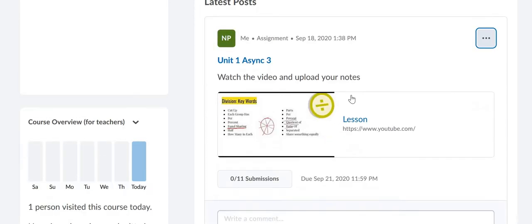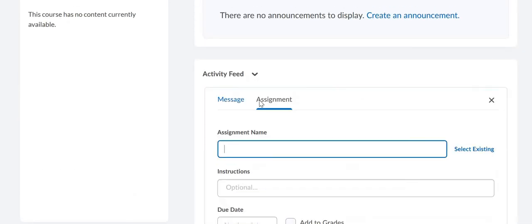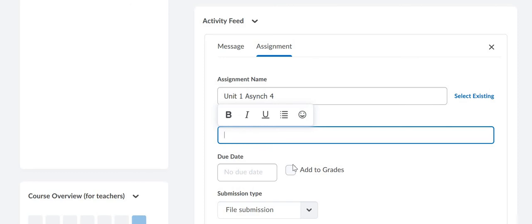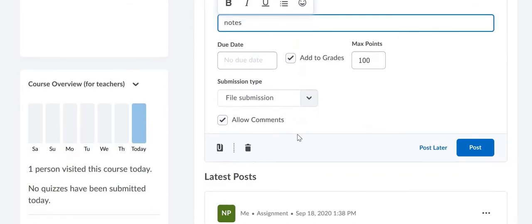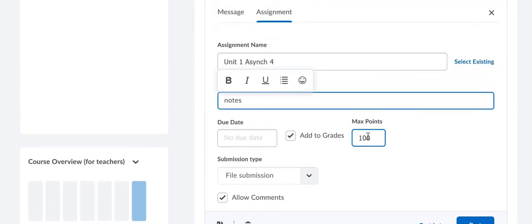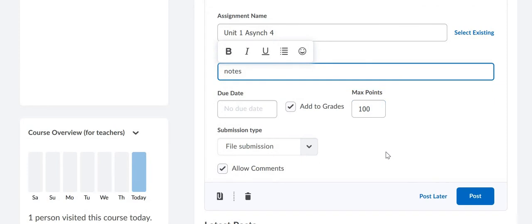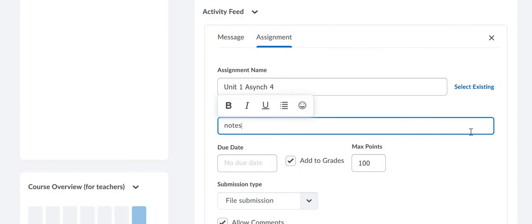Now, if you wanted to, you could also create an assignment from scratch here. So Unit 1, Async 4, all this stuff, add to grades, notes. The only thing is, add to grades is fine. It even tells me how many points I want to grade it out of, which is fine. But notice how it doesn't say what category. So I highly recommend creating your assignment first and then posting it after.